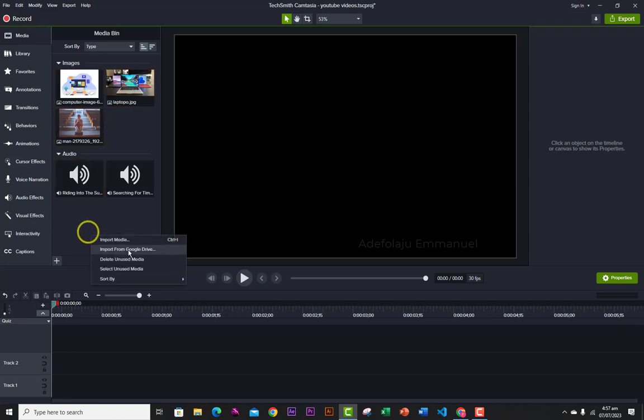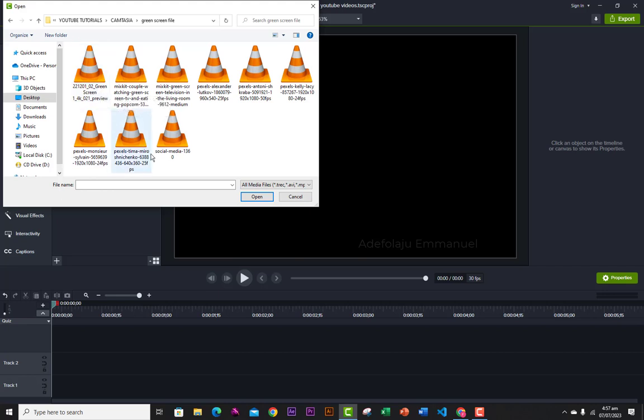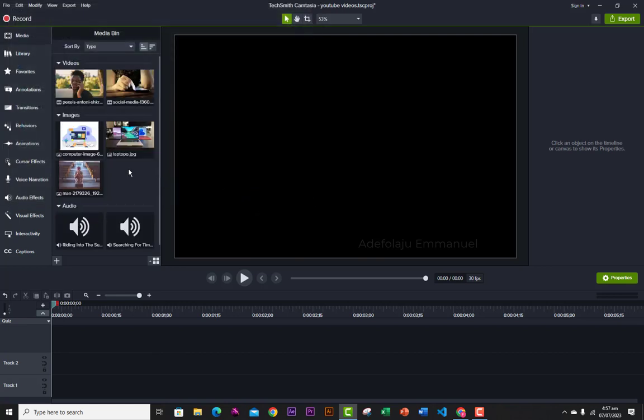Let me see if I have a video file there. If I go and import video, let me bring in this video, and it's going to put the video into another section. If I have a screen capture, the video is going to go in that section as well. So you can see these are videos, these are images, and these are audio files.